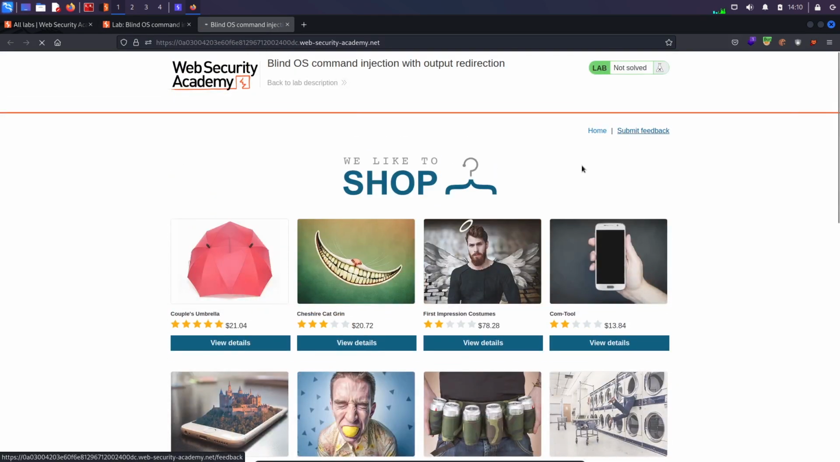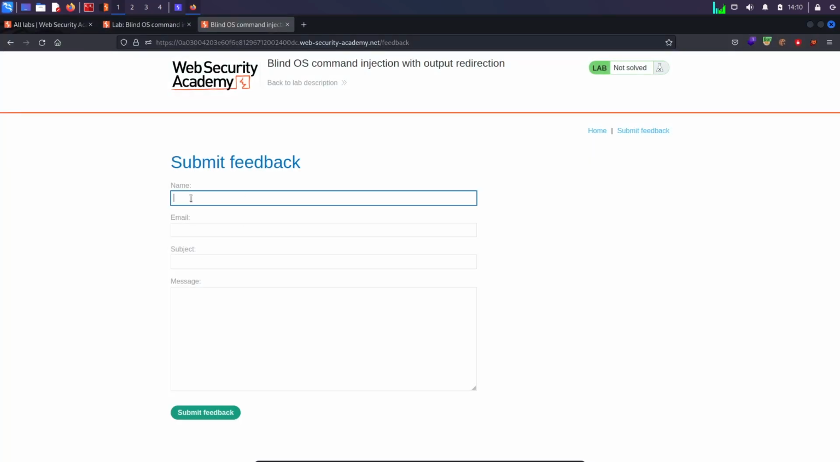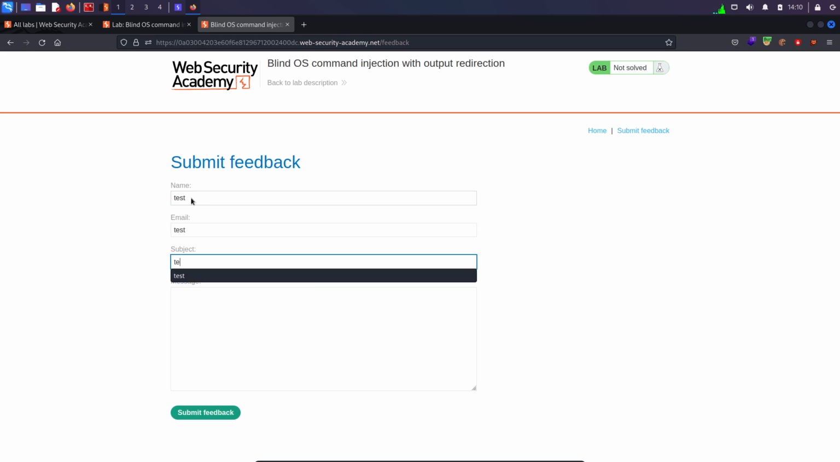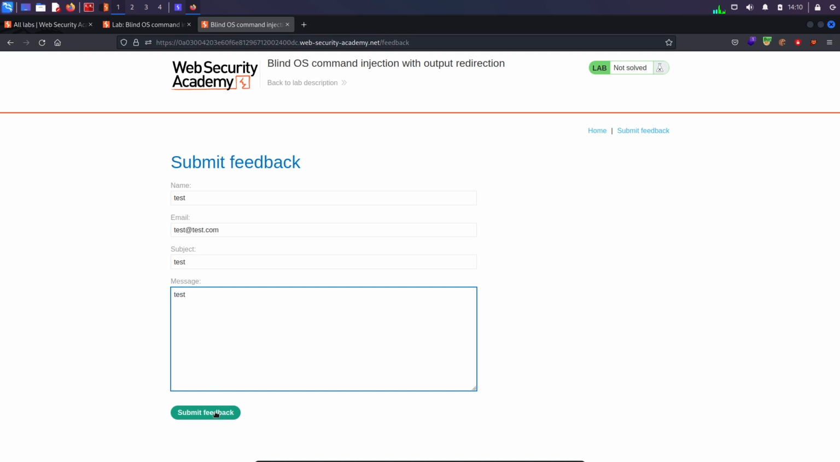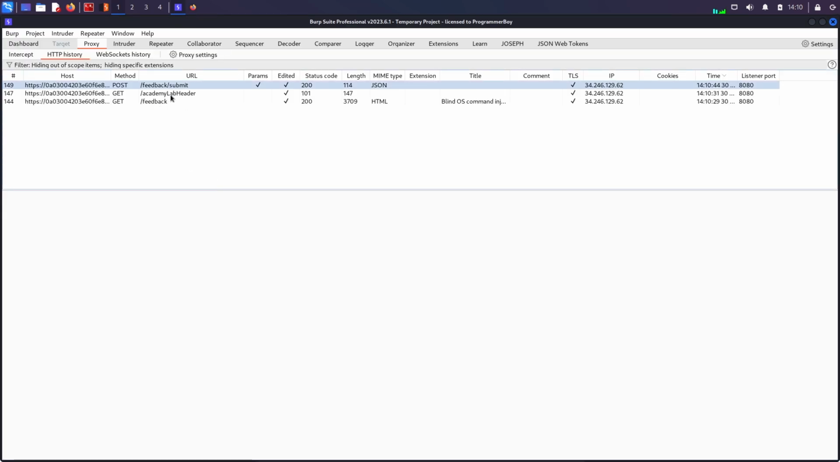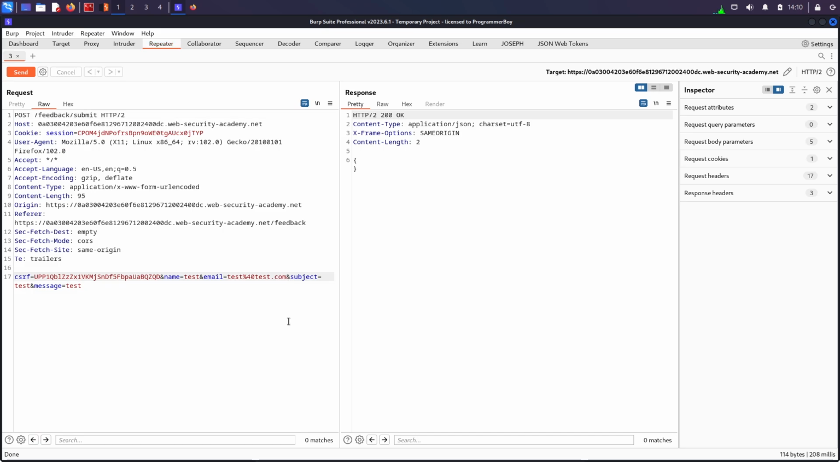Again, if I come back to my submit feedback, I have the same fields over here, name and so on, just like the previous lab. So I'll fill in test@test.com in the email, and test over here as well, submit feedback, and come to Burp Suite. This is the POST request, and just like the previous lab, the email parameter was vulnerable to blind injection. So hopefully it will be vulnerable in this one as well. I will save a little bit of time and not test all the other parameters. I will test this one.